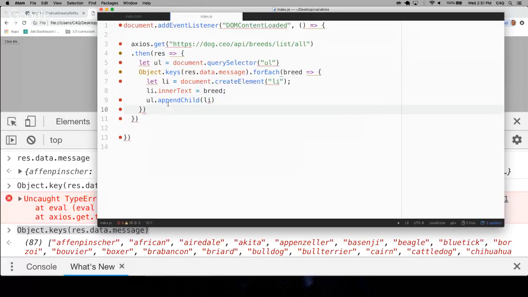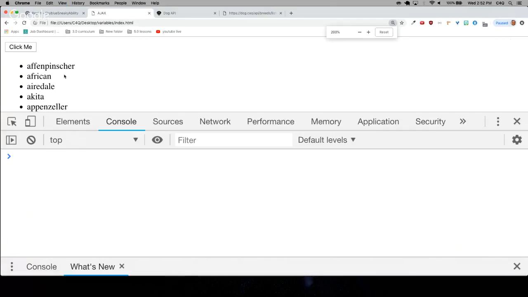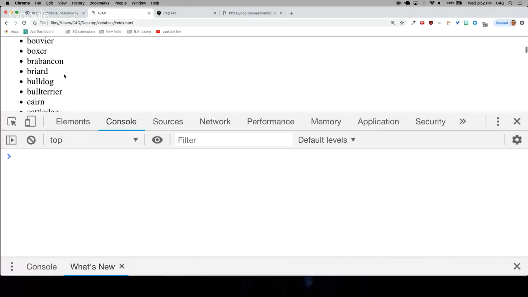Done. Okay, cool. So when we refresh the page, ta-da, we get all of our elements. Let me see if I can just increase that. Oh, got it. It works. And that is append child.